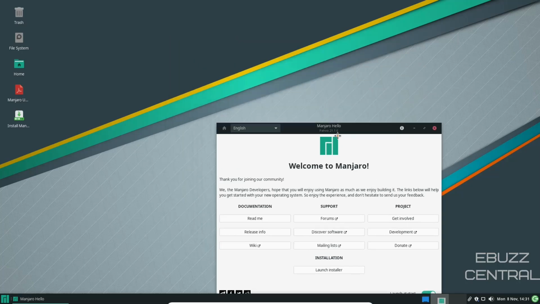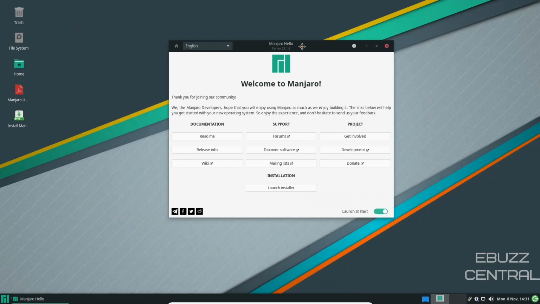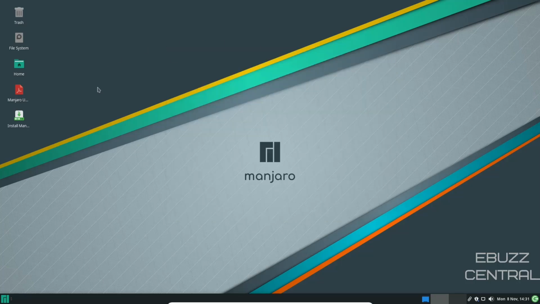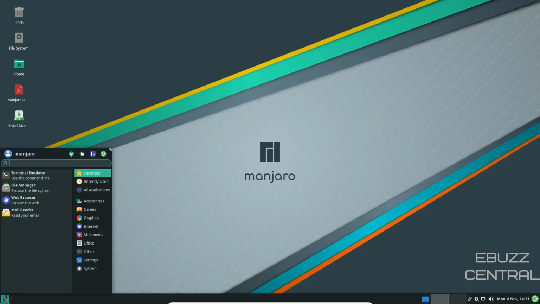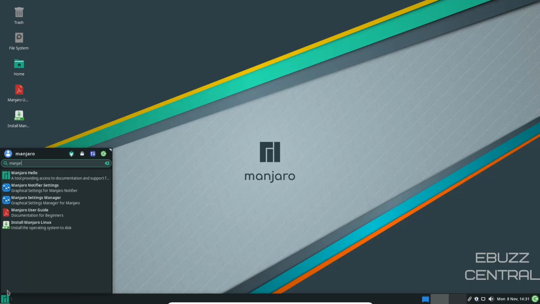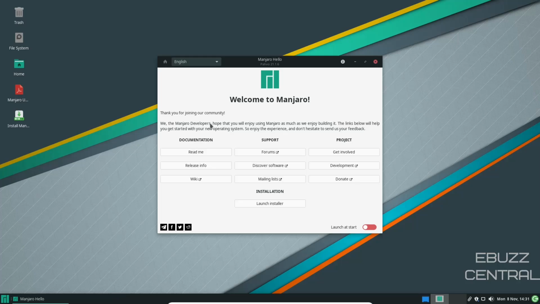Now, the welcome screen will continue to come up every time you reboot your system, unless you click it off down here. But don't fear, if you close out of that and it doesn't come back up during a reboot, just come back over here, put in Manjaro Hello, and you can always pull that back up and have those shortcuts right there when you need them. So let's go ahead and close out of that.